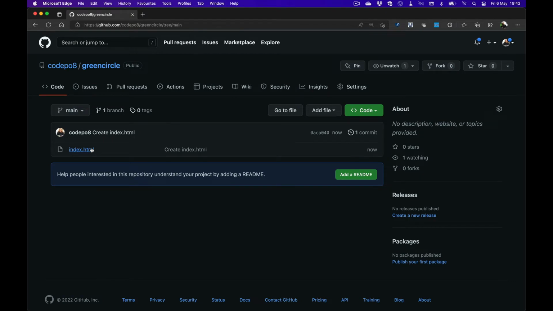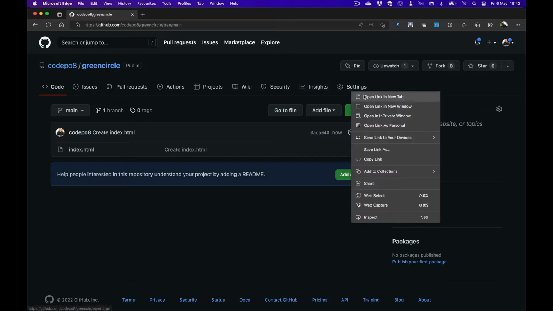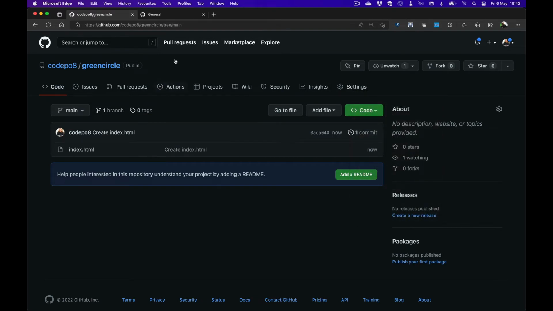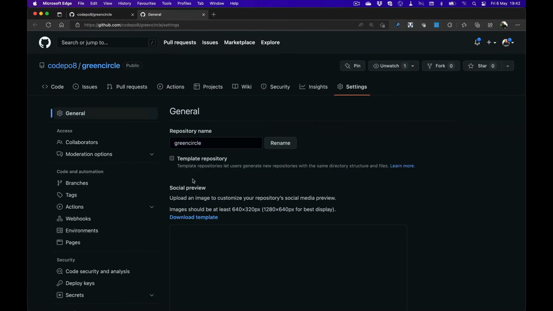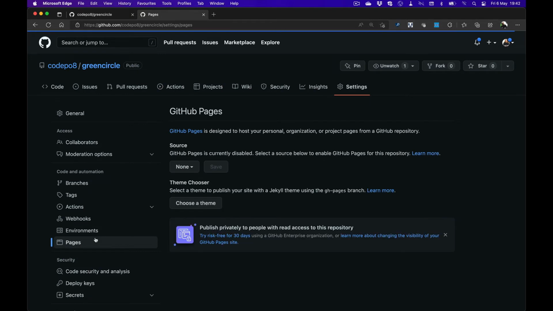This has the file in my repository, but there's no hosting for it yet. There's no URL where people can see the result of that document. For that, I go to Settings and I open them up in a new tab. In the settings, I go to the Pages setting, and that will make sure that my page is actually available on the web. I choose the main branch and the root folder and I press Save.